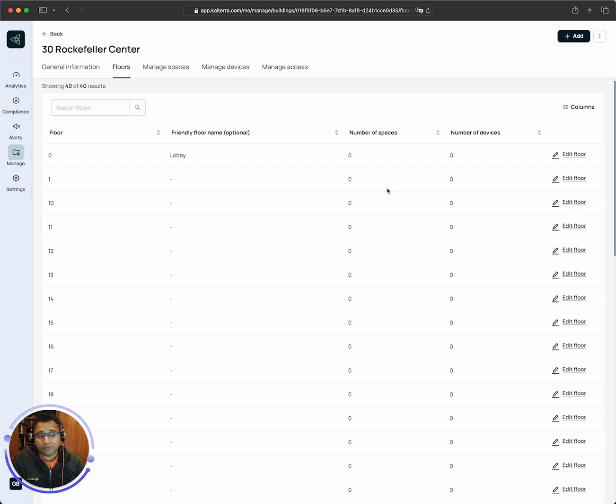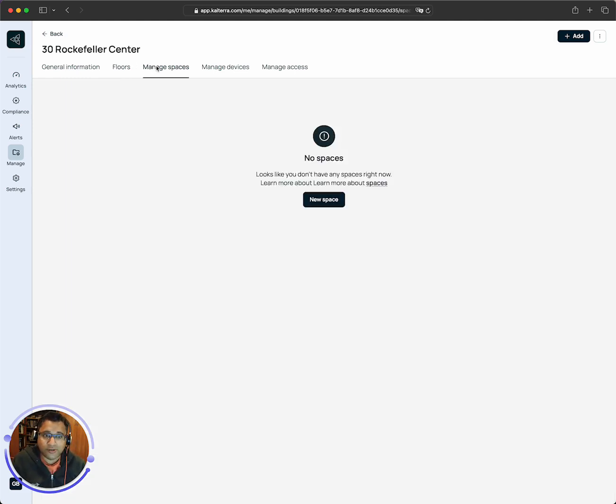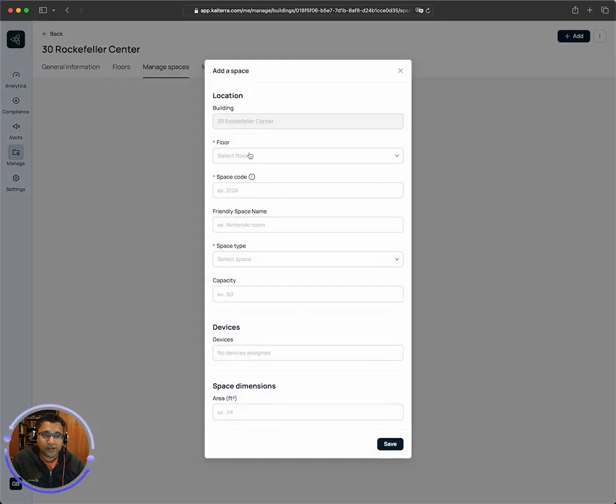But if you have a building with a few floors, a few spaces, this is how you would do it manually. You can manually enter these. So let's talk about creating a space. Easy to add. Just add your space. Select the floor that it's going to be on. Let's go for floor 0. And space code is like a room number. It's what is on your floor plan. So I'll just put a typical lobby one, which is like 01A.